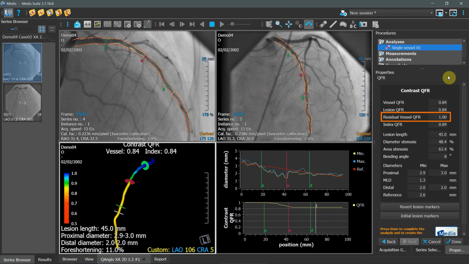The third value is the residual vessel QFR, here 1.00. This is a prediction value. It predicts how the vessel QFR will jump up if the selected lesion is recovered, treated. So in this situation, the vessel QFR will jump up from 0.84 to 1.00. The last value is the index QFR, here 0.84.